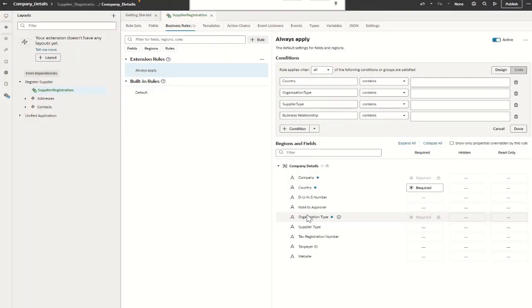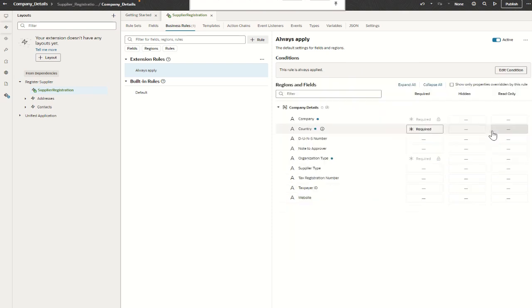Let us configure DUNS number as hidden and supplier type as required without any condition. To hide DUNS number, change the hidden property, and to configure supplier type as required, change the required property. These changes are now always applicable.